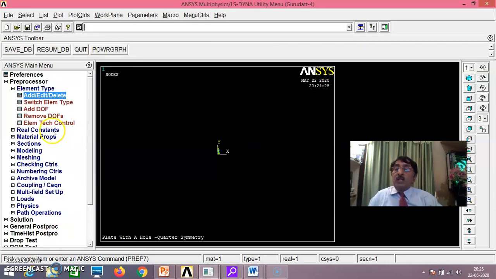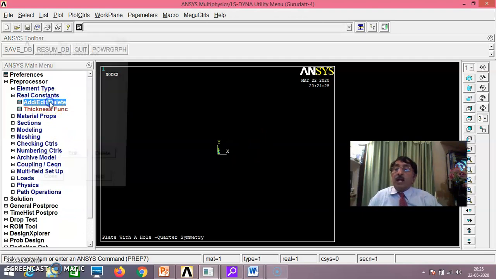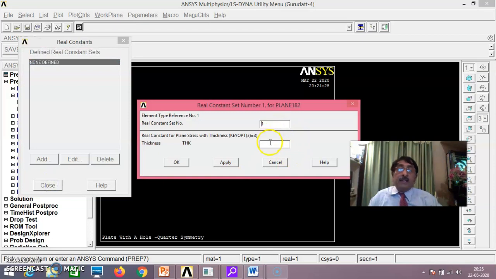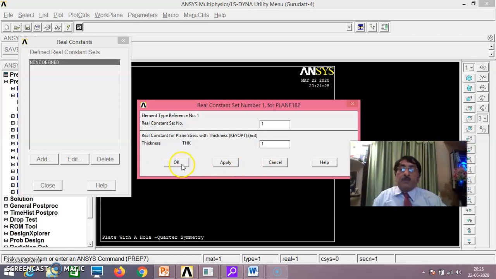Once you do this, then you go for real constants, add, edit, delete, add, okay. Then thickness, compulsorily you give this. Whatever the thickness is here, I have told you, compared to the x and y dimensions in these problems, the z dimension will be very less.